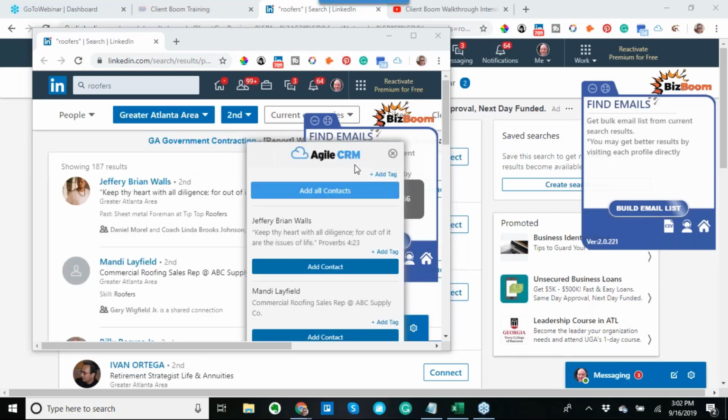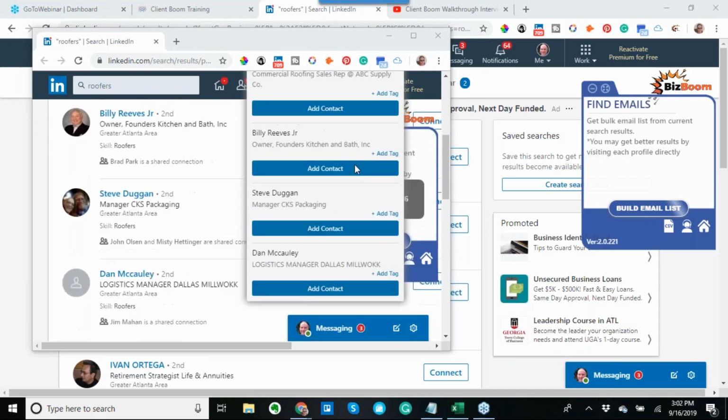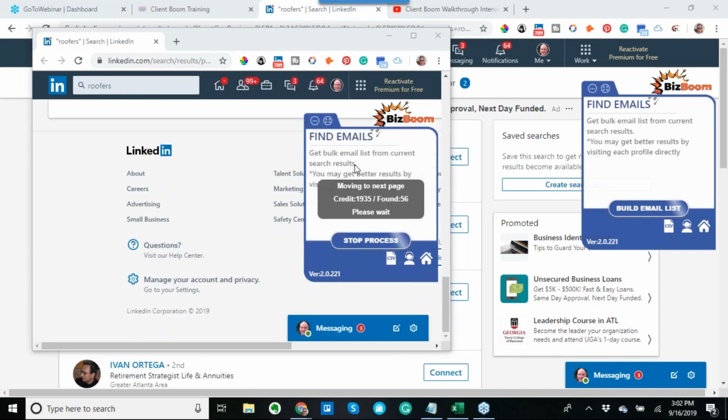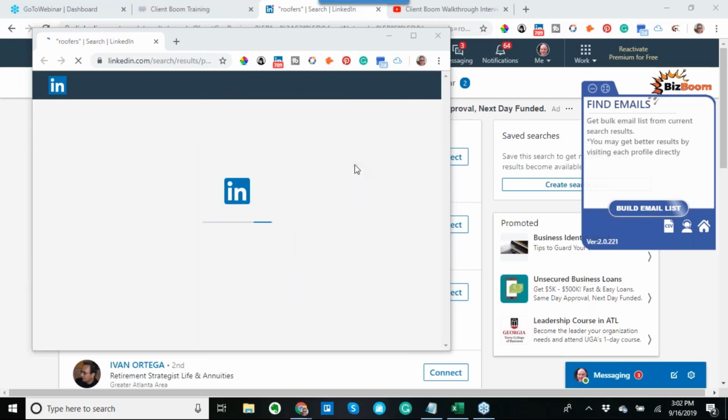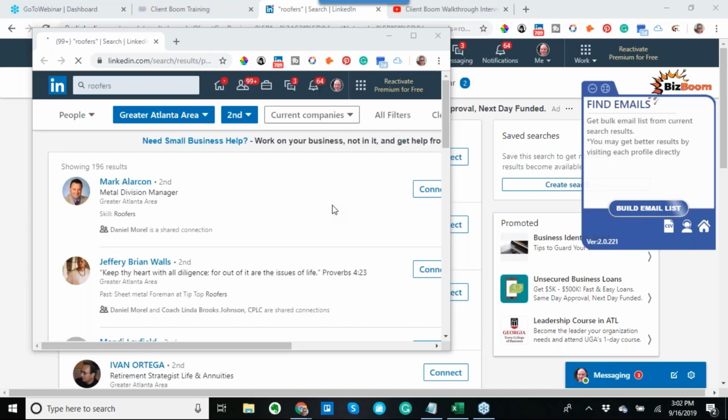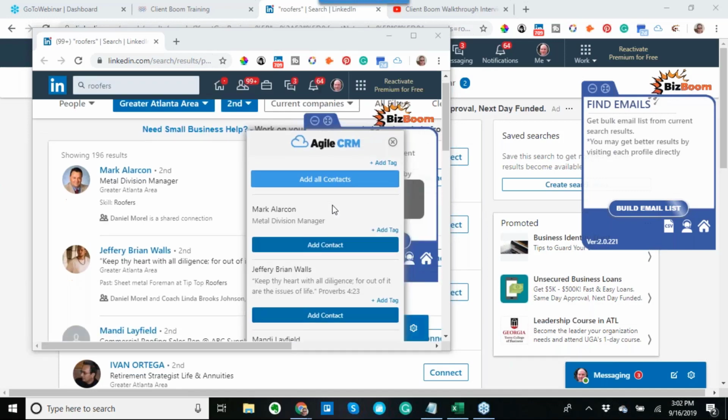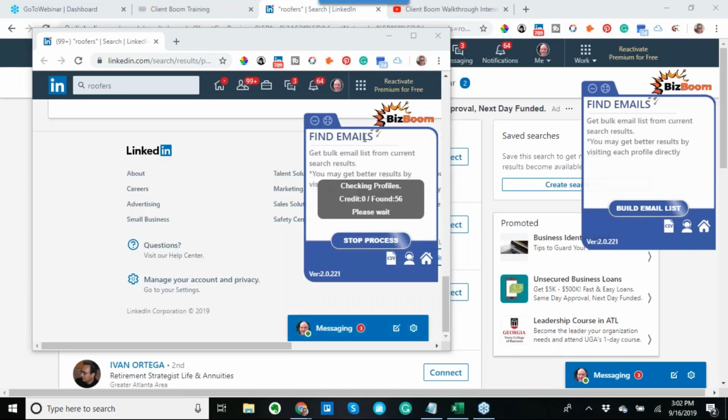Okay, do you see that window, Agile CRM? Forget that. That's another experiment I'm making, okay? So just forget that's there. I'm basically working on a new piece of software. But anyway, what you're looking at right here is this window where it says checking profiles, found 56. And I'm going to show you what all this is. We can just stop that process. I've had this going maybe 10 minutes or so. Not bad.